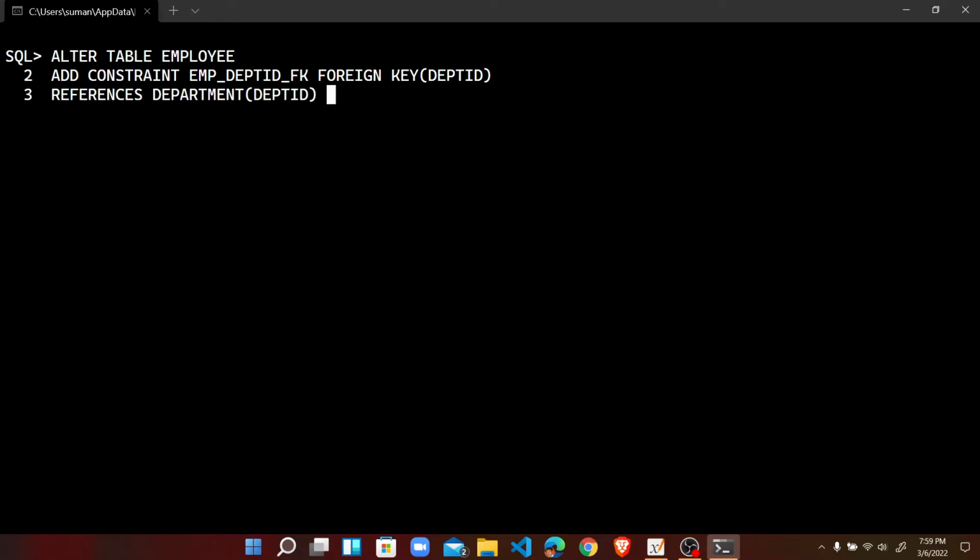The first option we can write is on delete cascade. Suppose we have a department ID 20 in the department table, and in the employee table we have some employees working under department ID 20. If we delete the department ID 20 from the department table, the related records of the employee table with the department ID 20 would also be deleted. And for that we can use on delete cascade.